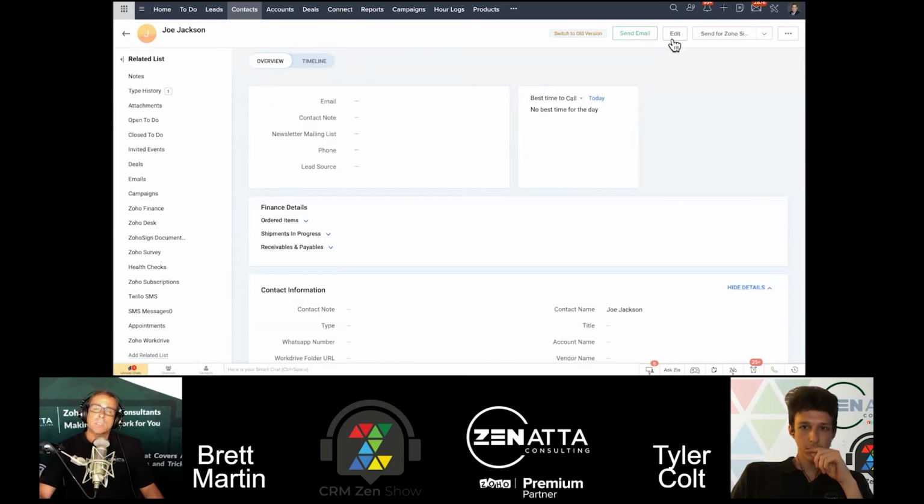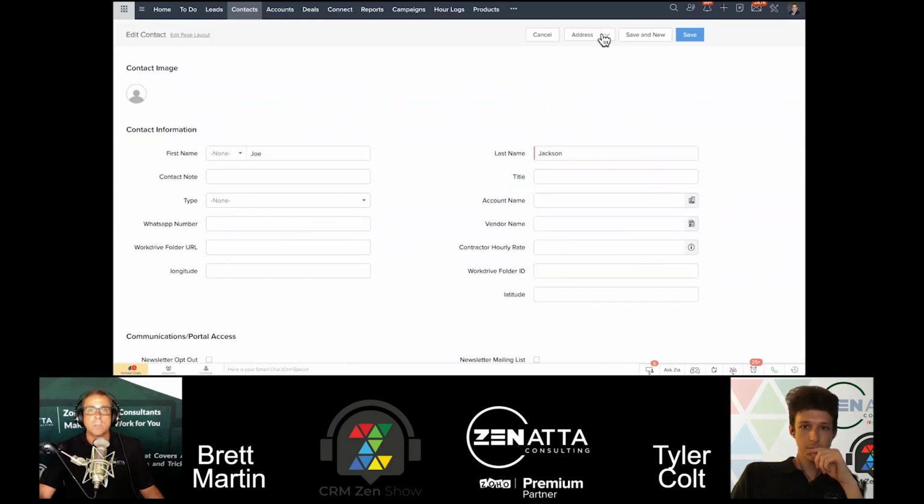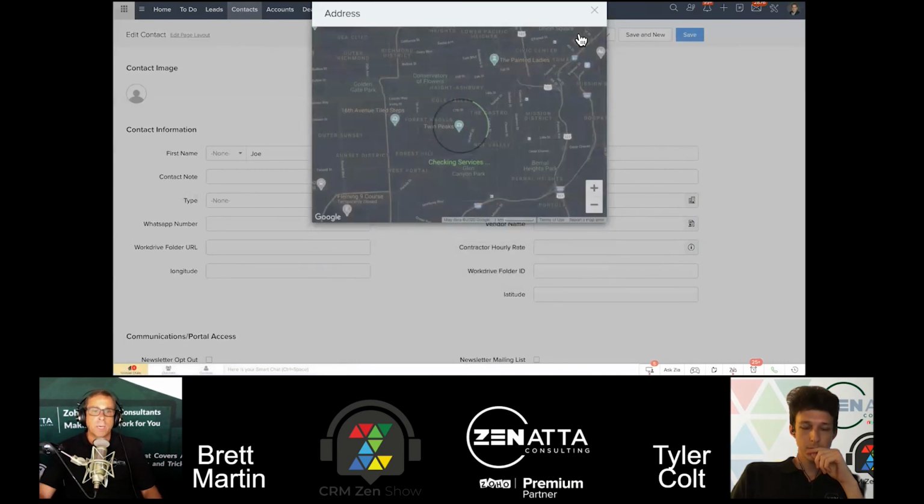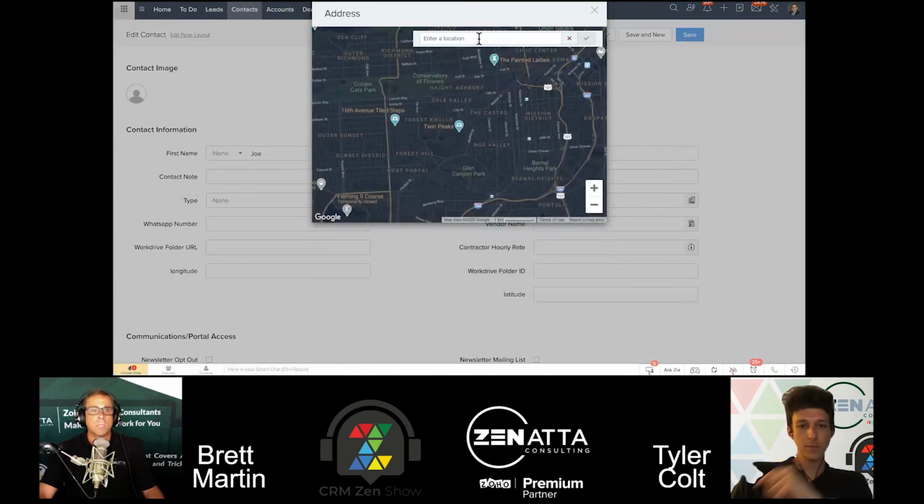And this extension actually shows up when you click the edit button. As soon as you hit edit, you get a little address button here. If you click it, it brings up a Google map, and then you can drag a pin around to get the address. So it does a couple of things.